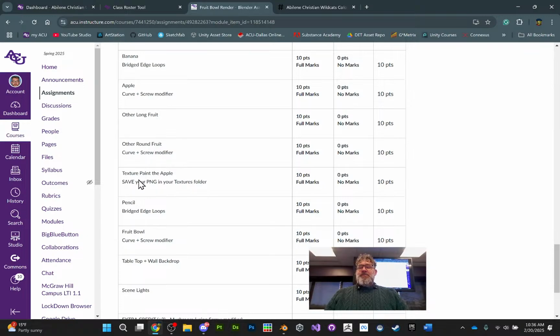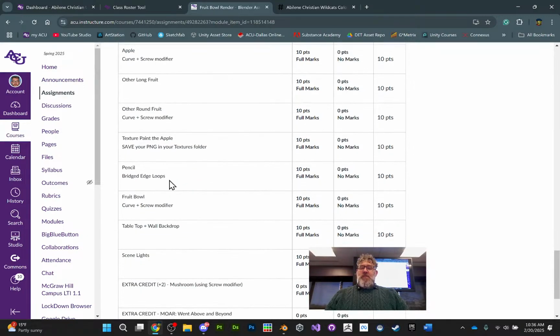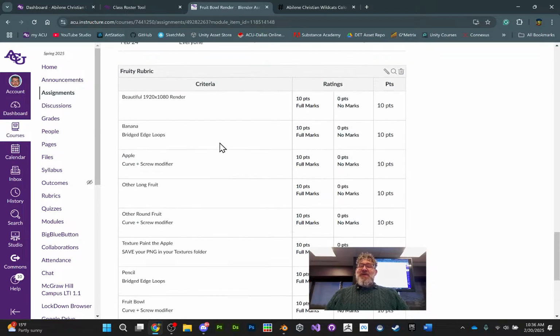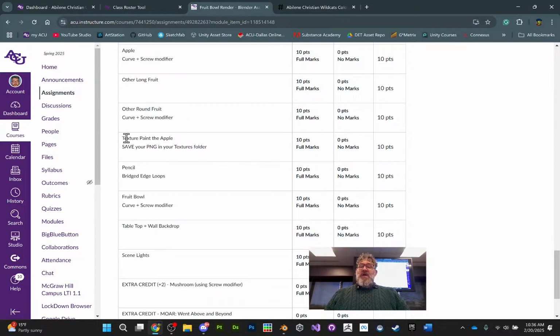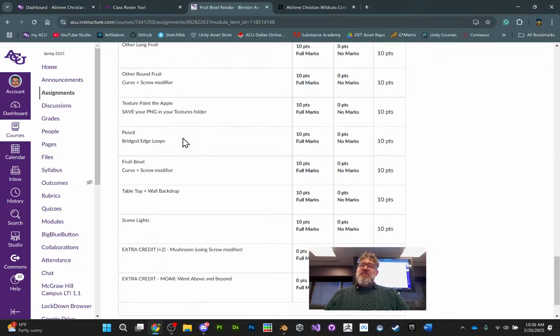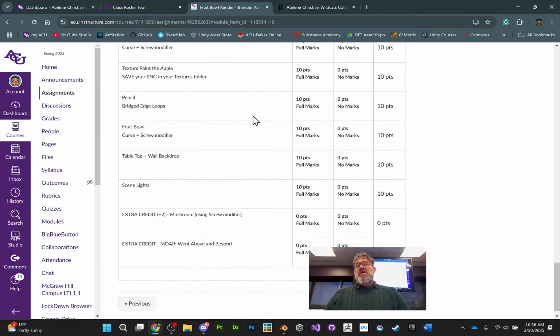So we want to, at least texture paint the apple and save the PNG like I did. I would recommend texture painting the banana because, for most fruit, a texture paint gives that look and feel. But if you want to just throw colors or other textures on there, that's fine. Yes, we're requiring a pencil. Sometimes the banana won't open and you've got to jab it with a pencil to get in there.